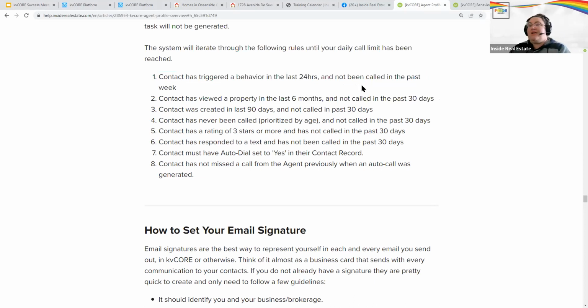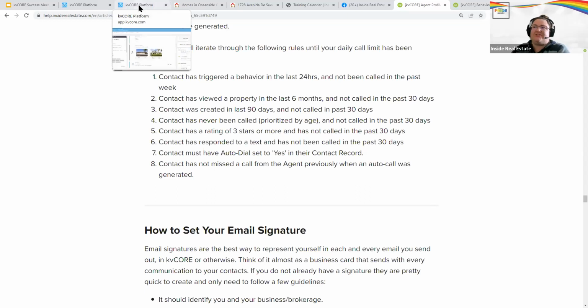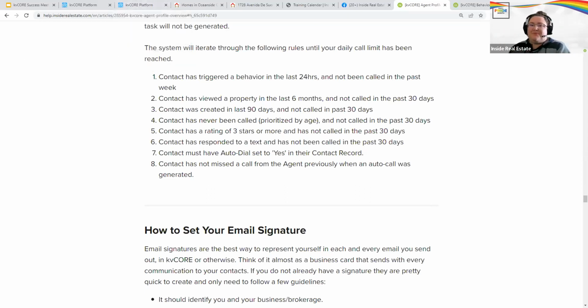So long answer is all of that. The short answer is viewing properties and being on alerts in KV Core just makes the whole system more powerful. There's going to be a couple other things that we look at today too. The more of your contacts that are on search alerts, the more powerful a lot of this other stuff becomes. So really, really good question.